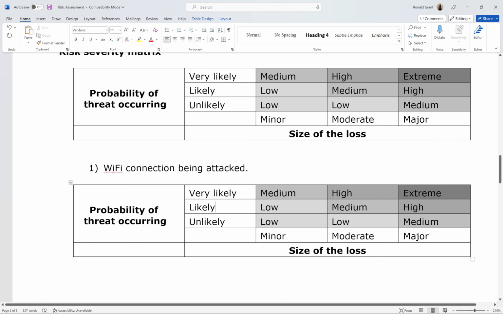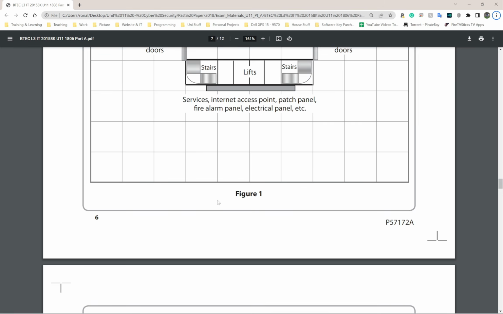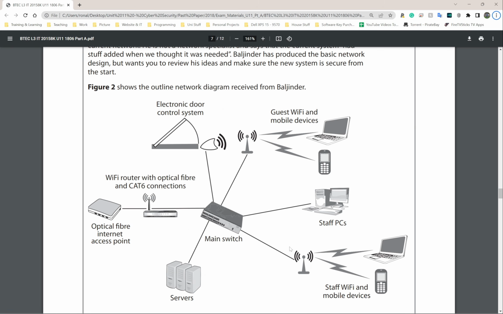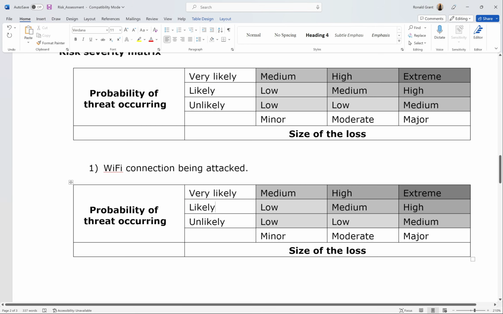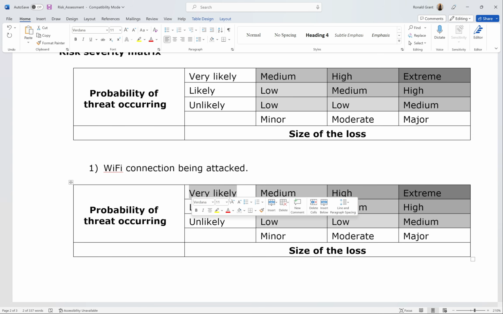So I'm going to show you again how to use this table. First things first, the probability of the threat occurring. Because we have 3 separate places where Wi-Fi is being broadcasted, I think this is likely, especially on the guest one. So I'm going to say, for me, very likely. So I'm going to simply highlight this one. Again, you don't have to do it like this. You could simply write it down, but this is how I want to do it. I'm going to show both ways actually. So I'm going to show this way first.